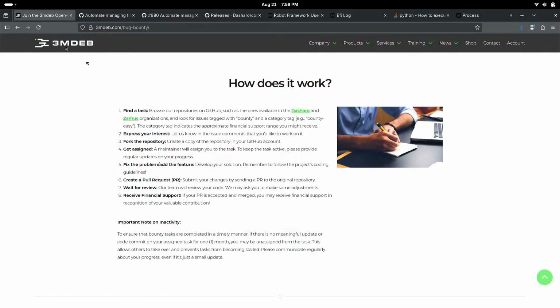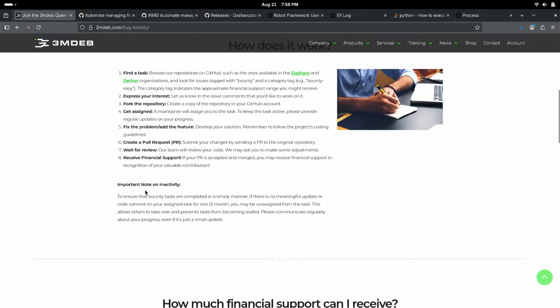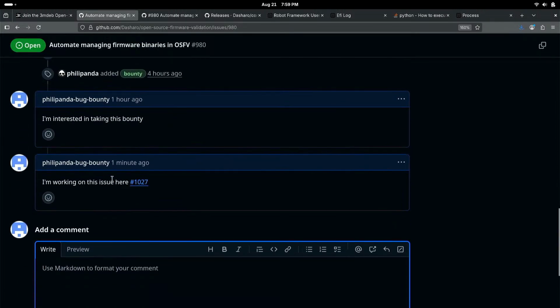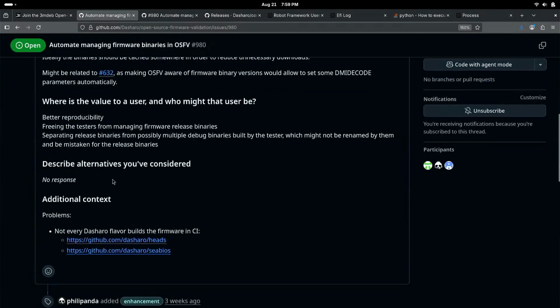We have a rule here defined that if you won't be active for 1 month, we might unassign you from the task and allow other people to take it. So remember to always write something like, I am still working on it. An update will be pushed in the future. Otherwise we might change the assignee.